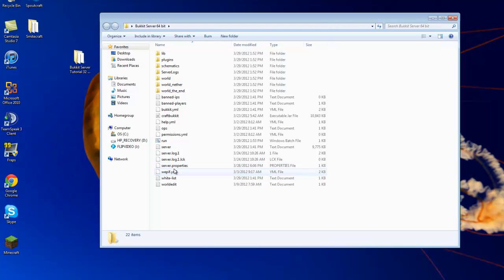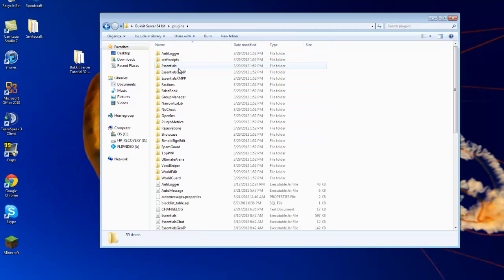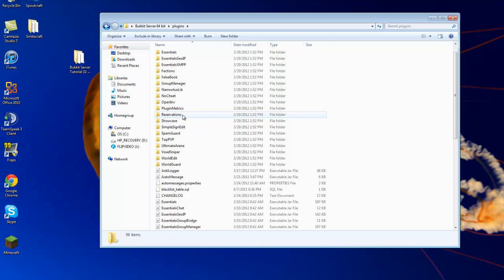Anyways, let's see here. I'll let you guys look at the plugins that I've chosen to use today. We have the anti-logger that prevents people from logging out while in PvP, essentials, all the essential stuff, factions, false book. False book allows you to create gates, bridges, and so forth. Group manager is the permission plugin we are using. No cheat prevents cheating. Open inventory: check the inventory of other players just to make sure they're not cheating. Showcase is the shop plugin we're using at the moment.